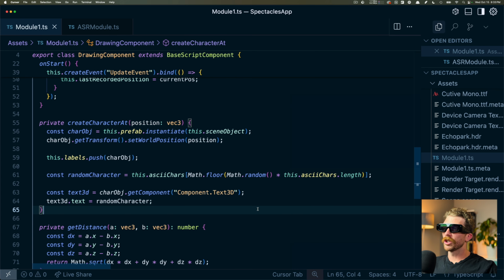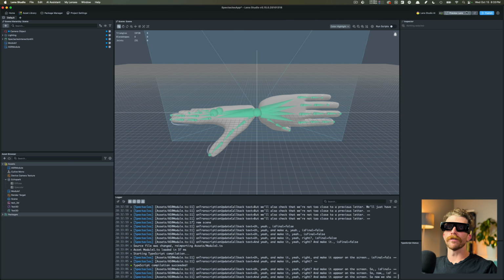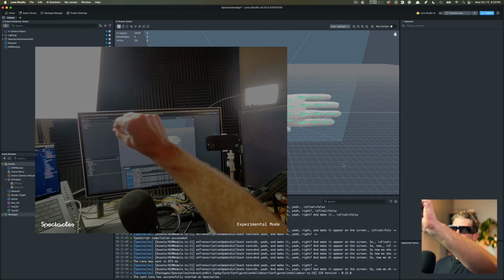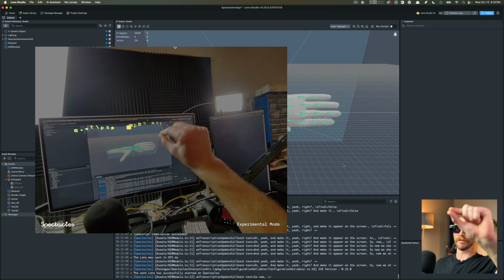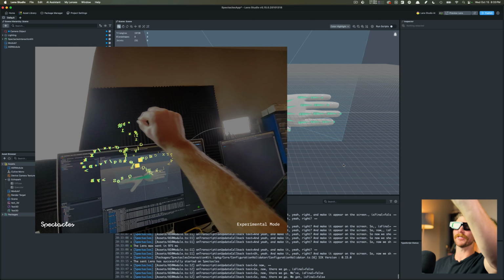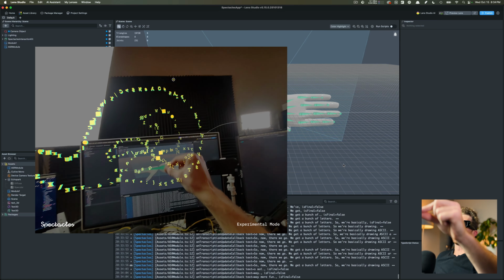So now we should have an ASCII drawing app if I run this again. So now, there we go. We get a bunch of letters. So we're basically drawing ASCII art. That's awesome. So now let's look at how we can do some web dev stuff with this.